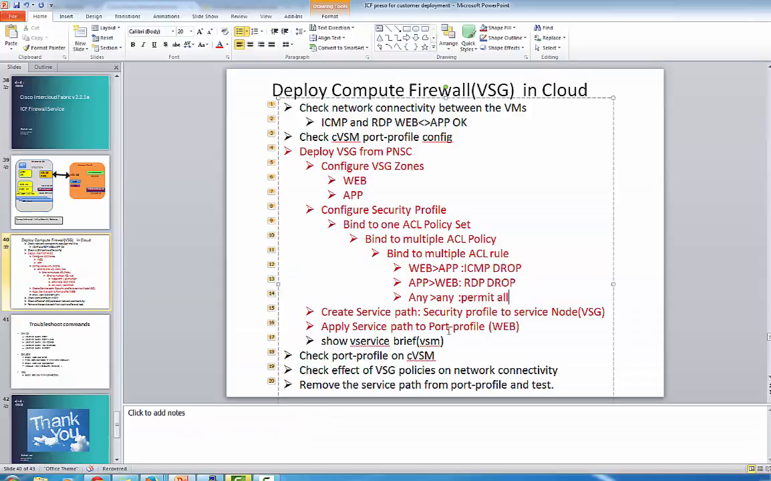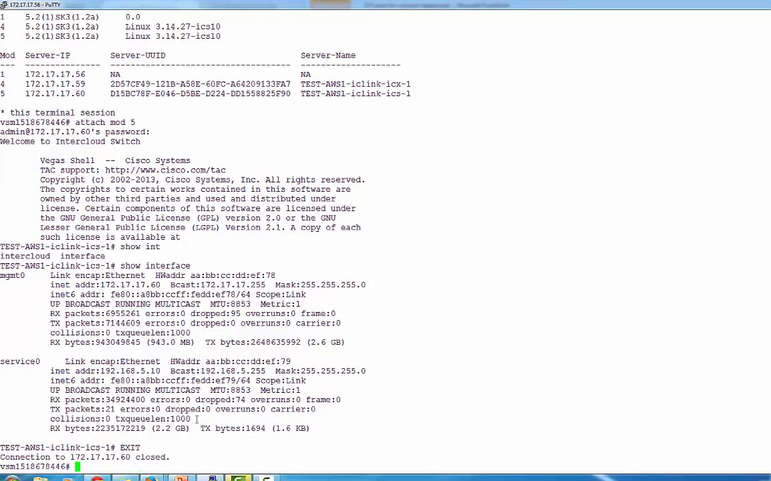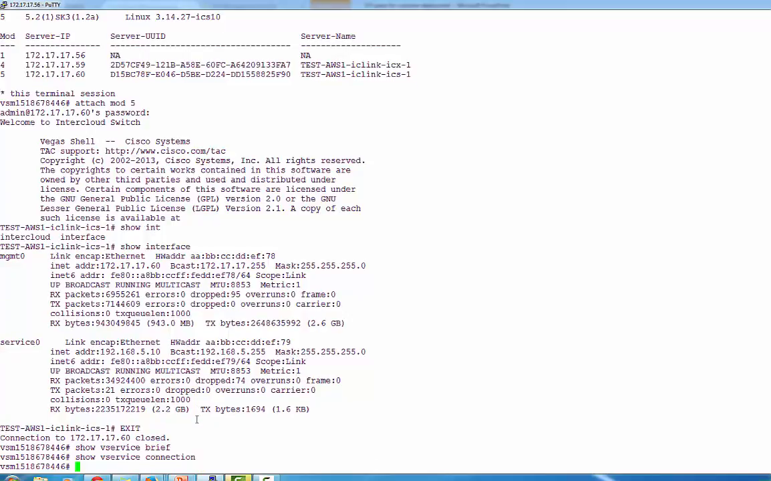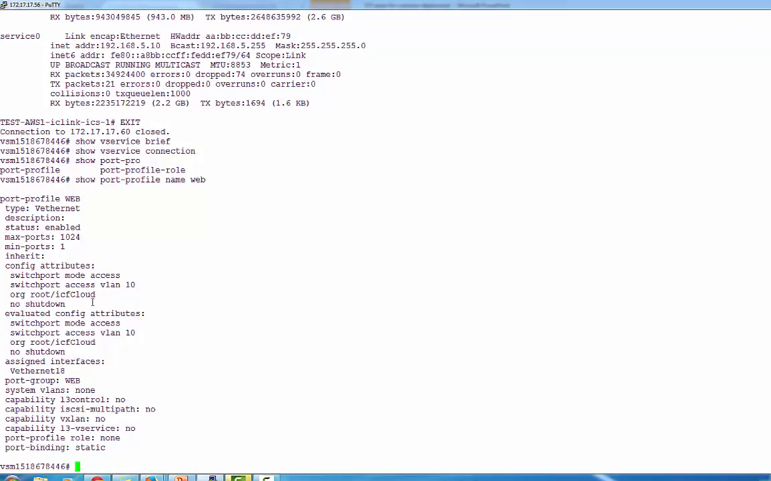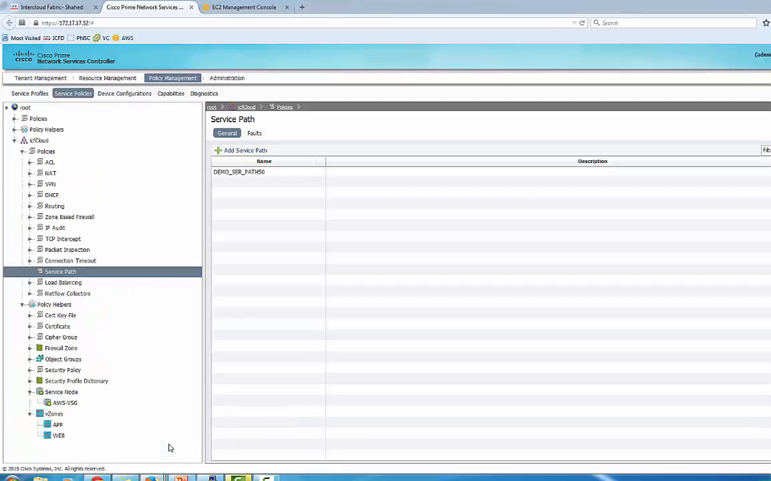Now we have to apply that service path to the port profile. So if you remember, before doing that, we checked all those port profiles. Show vService brief. There is nothing. Okay, show vService connection. There should not be anything. And show profile name web. There's no entry for vService here. Okay, now let's apply that.